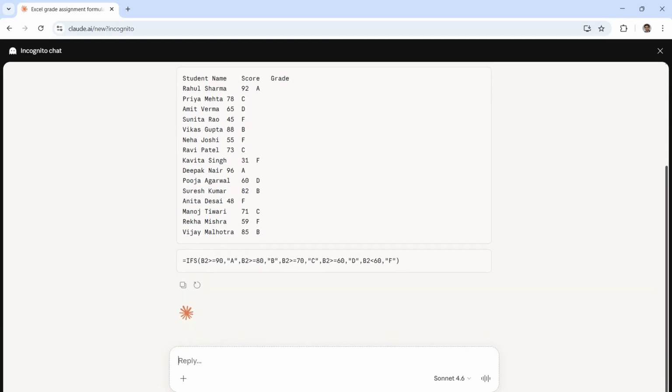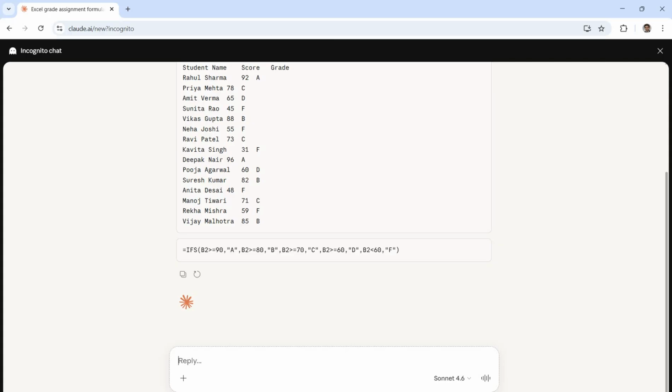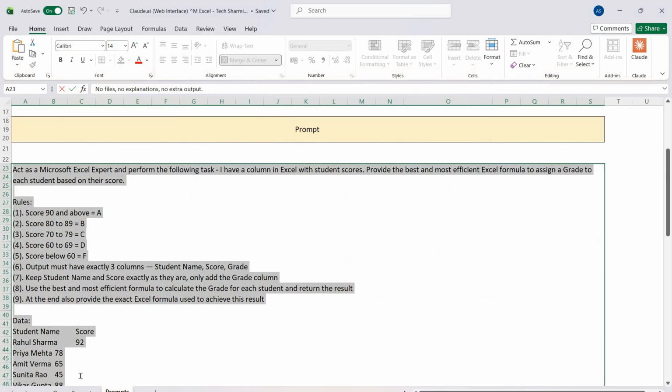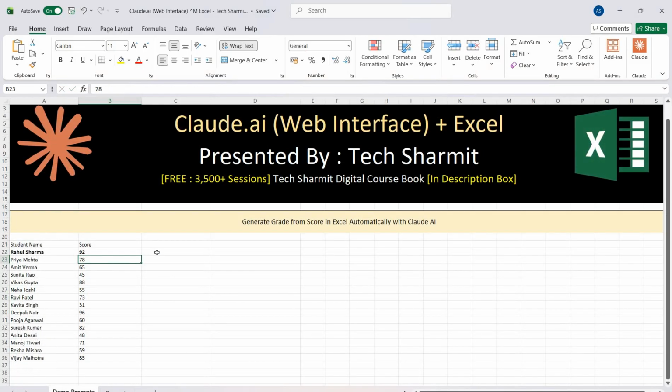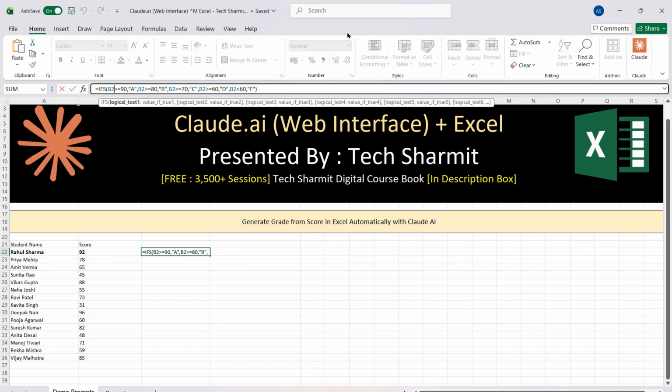And it also provided me one Excel formula which says IF B2 is 90 and so on. So if you have thousands of data, you can simply use this formula. Just copy it from here, go to your Excel sheet, and paste it there. We need to make some changes because our data is present in B22. So instead of B2 we will make it B22, similarly here and here as well. Whatever cell we are using, we will just specify that. Okay, and then press enter.